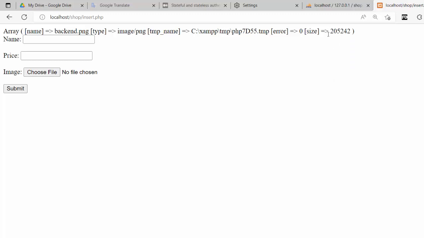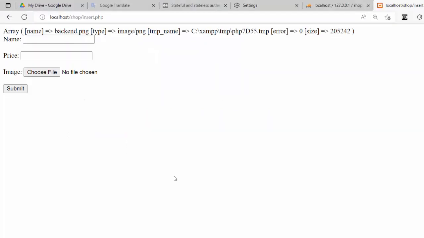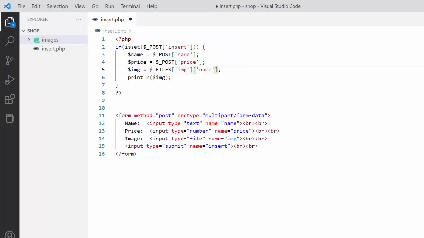So now if you want to access the name of the file, you should just say like this, very simple. We have img and then name, right? If we want the type, just say img and then type. If we want the temporary file, just say img and then tmp_name, simple like that. So now I'll delete that.